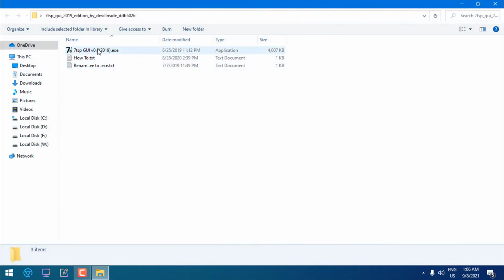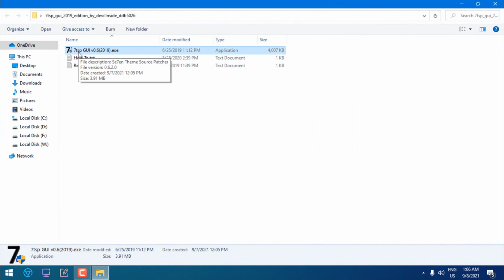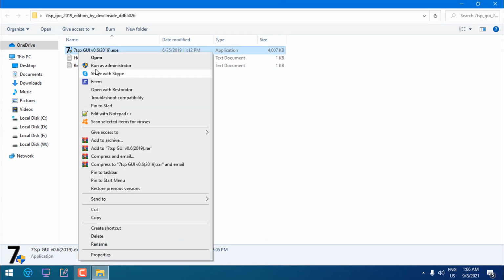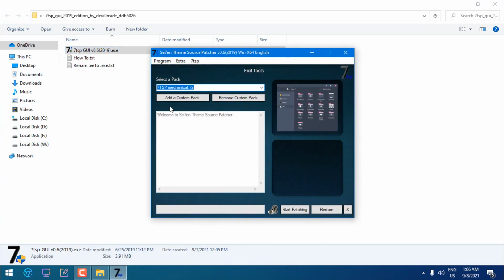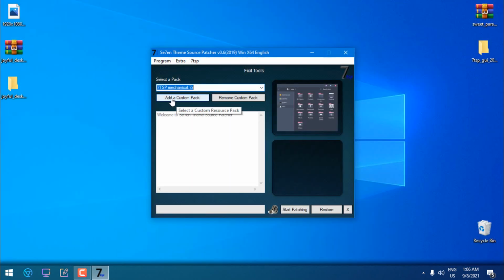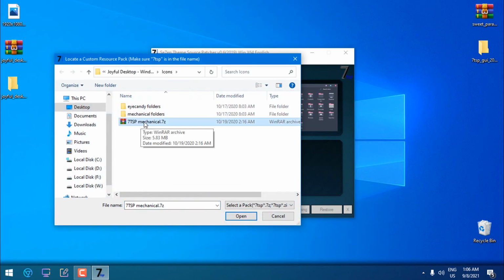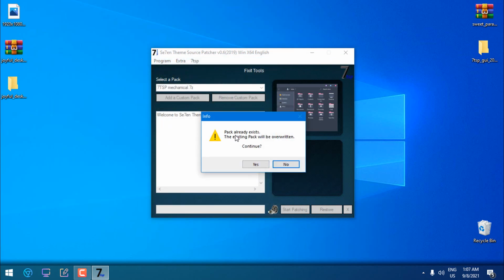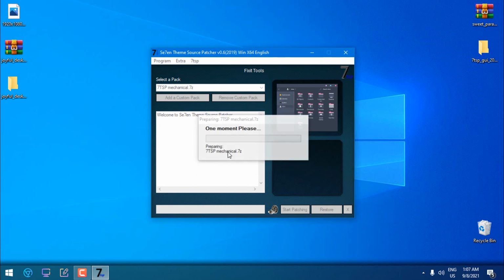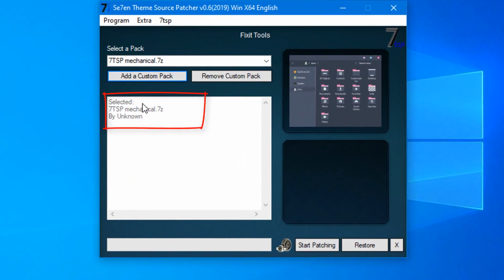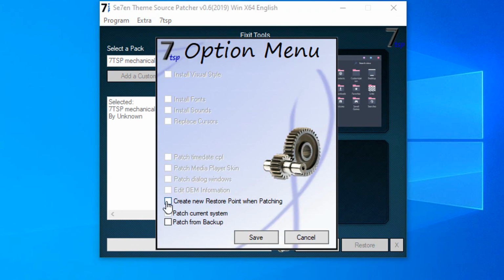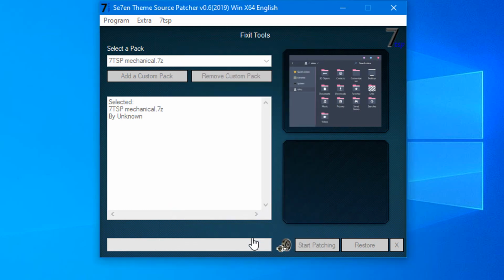I'm gonna use 7TSP application to install that custom icon pack. So right click, I'm gonna run this as an administrator, and here go to add a custom pack and then choose this pack that I just renamed. Click open. Now it says pack already exists. The existing pack will be overwritten. Click yes, of course. And now you should see this selected icon pack mechanical. Now go to the extra. Here go to options, uncheck this box which says create new restore point, and click save here.